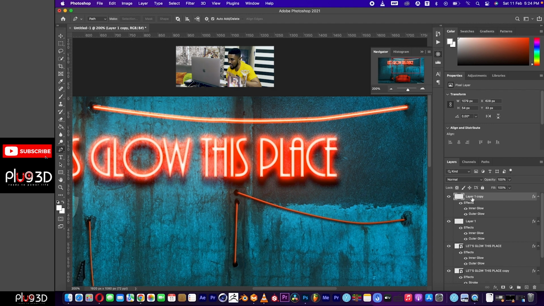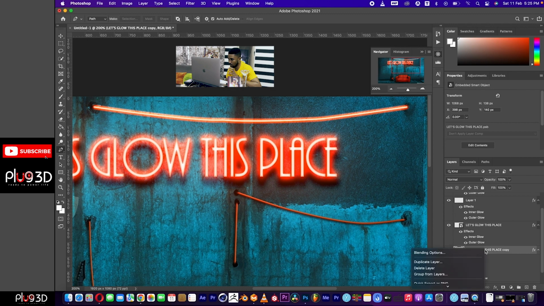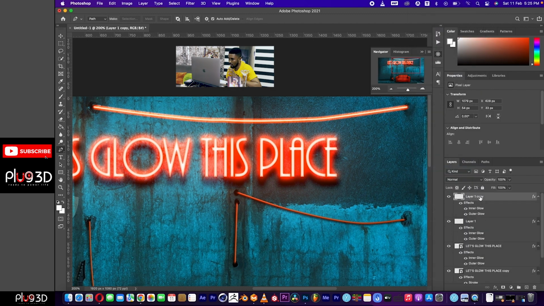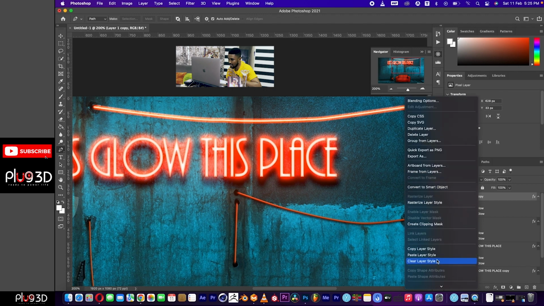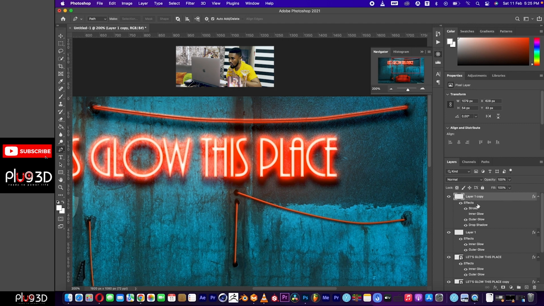I'll duplicate this layer. Then I'll come and copy the glow, the second glow effect that we did, the one that's split out. So I'll quickly come and locate it. Then I'll copy the layer style. I'll locate this first one. Then I'll paste it on it. Once I paste it, it will replace the first one.